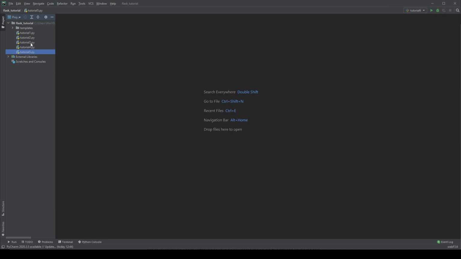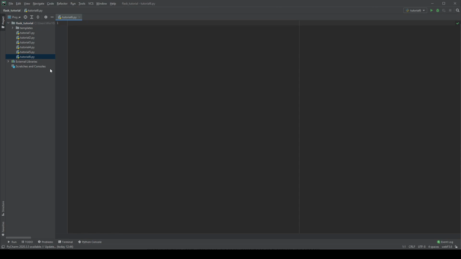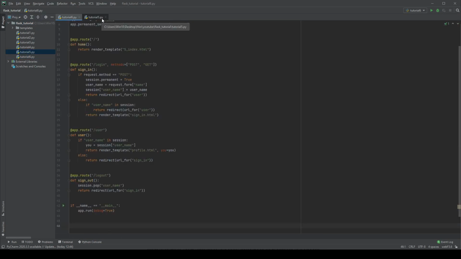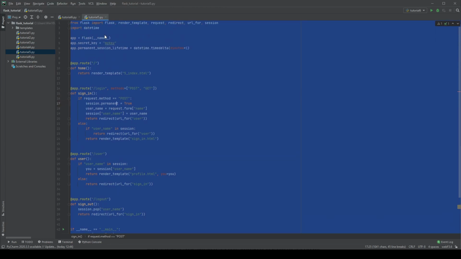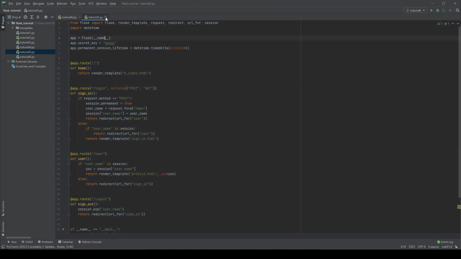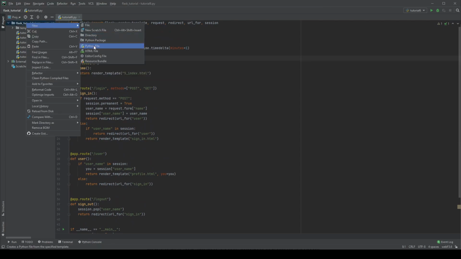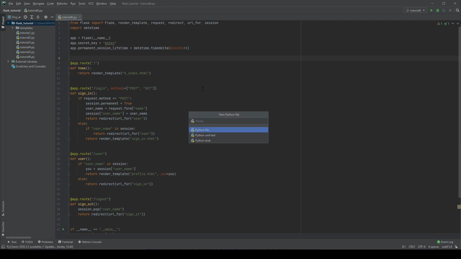So in here I'm gonna create a new Python file, say tutorial 6. Right, I'm gonna copy these all in here, and you can find the code in the description, link in the description. But before that, I need to create a Python class in here, which will be our database manager.